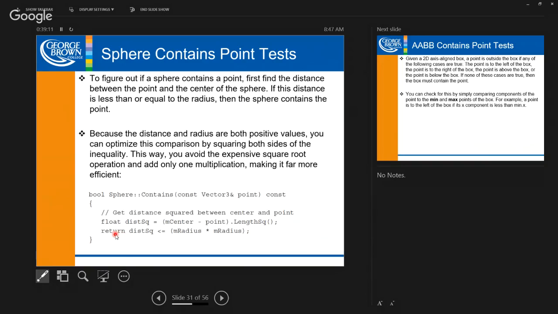If it's true, then I have a collision. I have a detection. That's collision detection right there, right? Is a point inside of a sphere? Is a point inside of a circle? Okay.